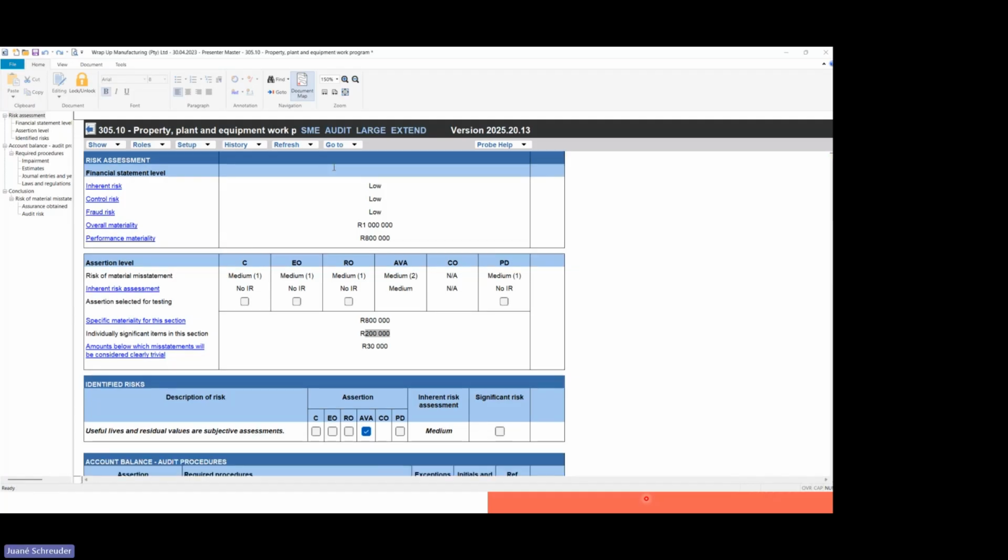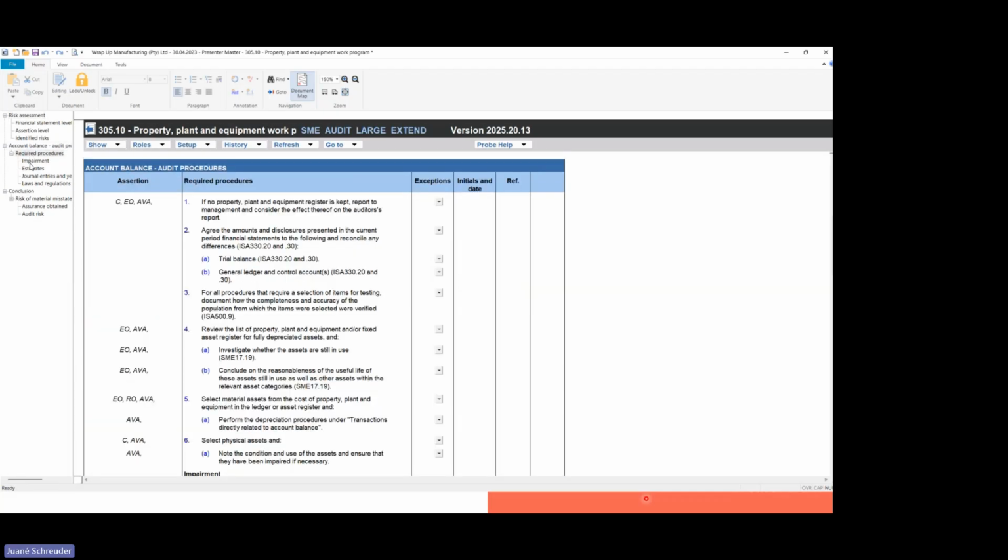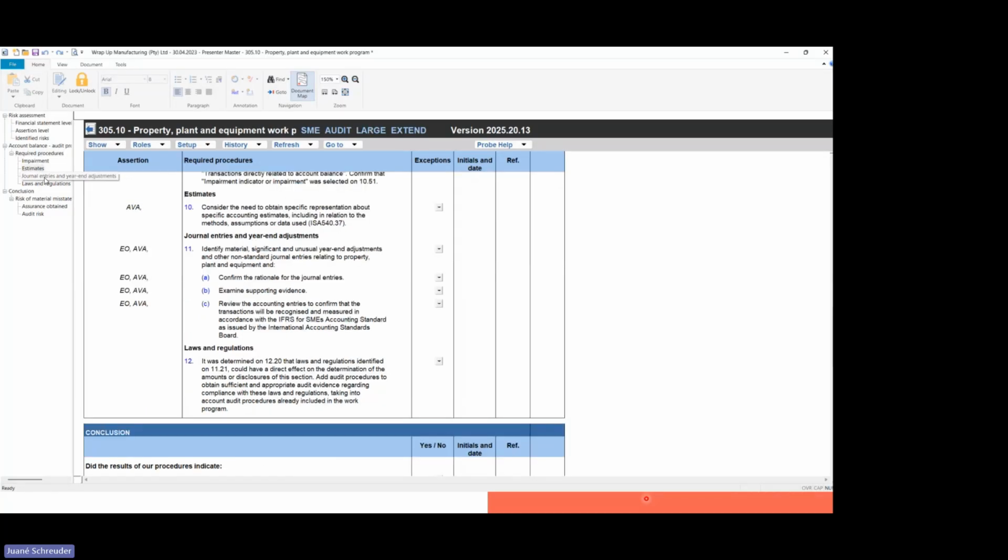There we go. Right, so this is the work program for property, plant and equipment. And you'll see on the left-hand side on your document map, you have the account balance, you've got required procedures, and in there we have a number of sections or procedures. We've got impairment, and I assume that's because we would have selected impairment under the planning for the sections. We've got estimates, journal entries, and then we also have this section for laws and regulations under required procedures.